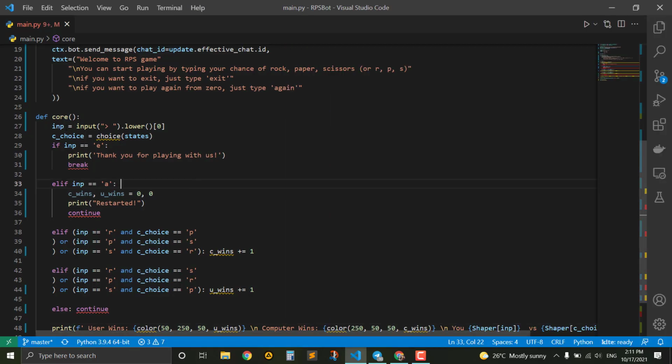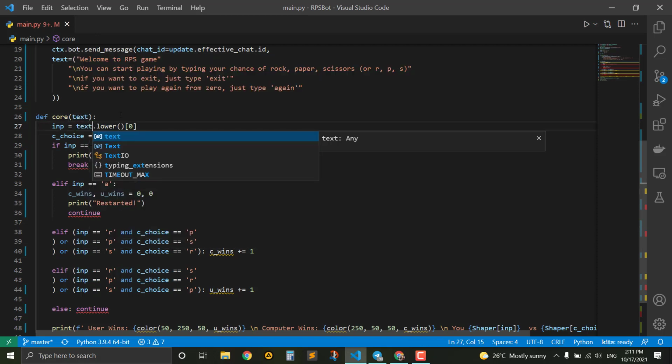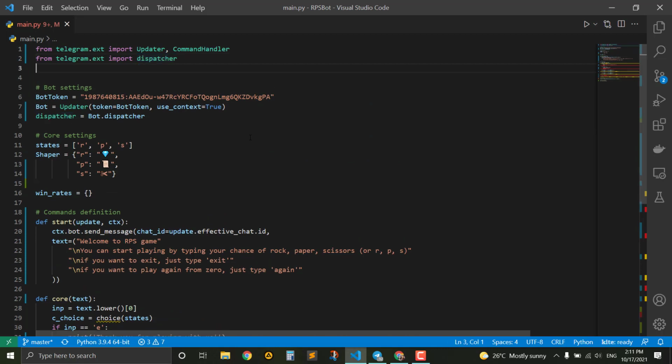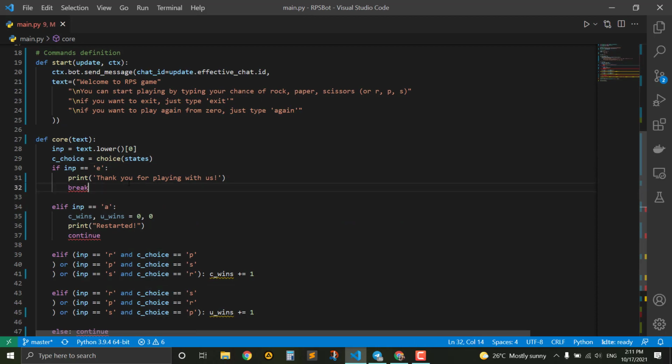It needs an input text, as you see here. Take an input and also remove the input function that is not needed anymore. Also, we need choice method from random package that is here and remove print. We have to return instead.